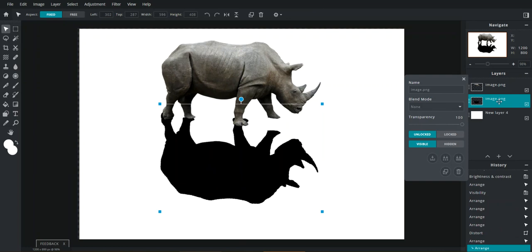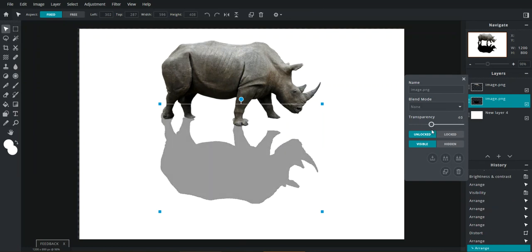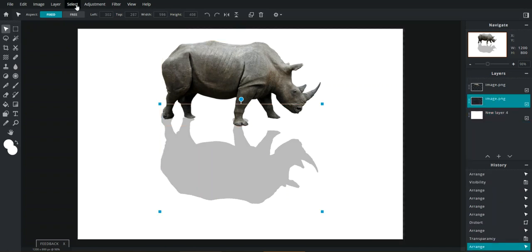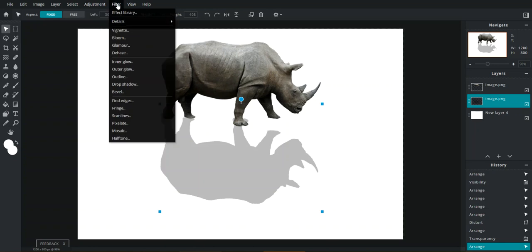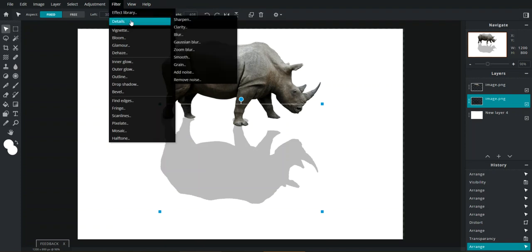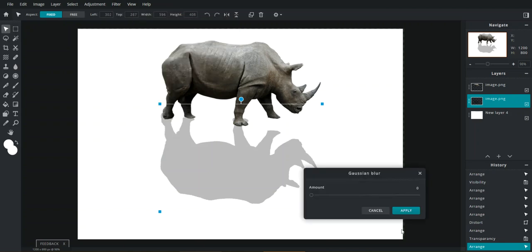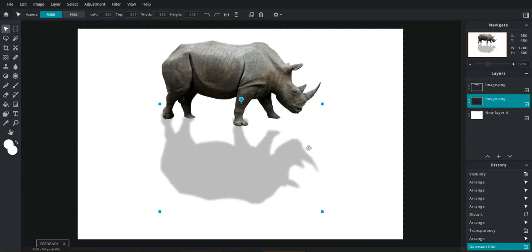The one thing that we still need to do is right-click on the shadow and drop the transparency until I get it to that faded color that I'm looking for. The last thing you can do to make this look really good is add a filter, something like a Gaussian blur. If you don't know how to get there, it's under Filter, Details, Gaussian Blur, and I can add a certain amount of blur to it. You see how it fades that shadow out a bit? And I might still go in there and clean up the shadow a bit where it connects to the feet. But that's the general idea. That is how you can create a shadow in Pixlr. Hope you enjoy.